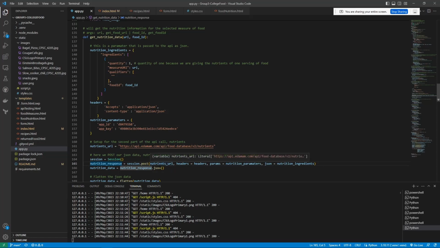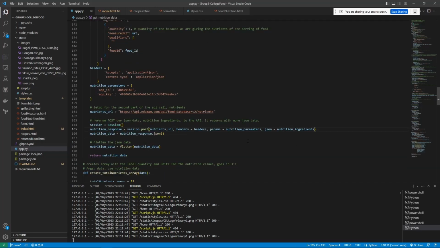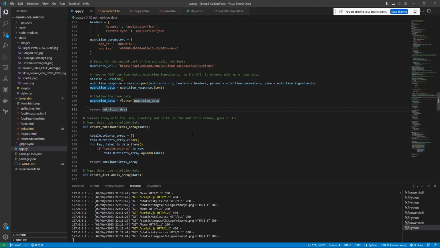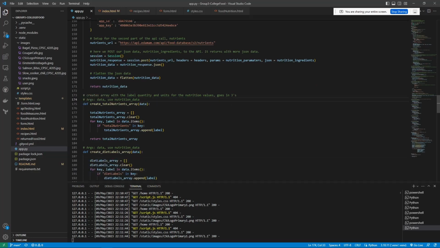We have the nutrients URL, this is the base URL for the second part of the API. We have the parameters, which are the key and ID, and then we have this JSON object that we give to it, and that will give us back the nutrition data, which is also flattened. It's a JSON object that's flattened, just for easy traversal. Then we can find all the nutrients that we need.